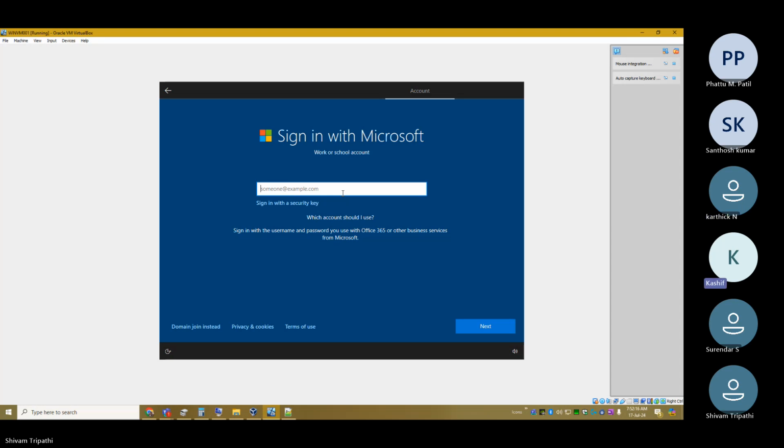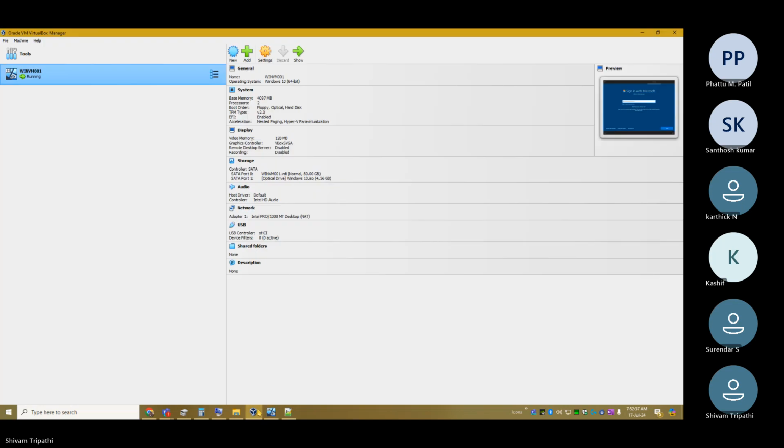Now we have to take a snapshot of this machine. What do you mean by snapshot? A snapshot is to capture the image of that machine at that point in time so that we can come back in case something goes wrong. So how do we take a snapshot? Let's go back to the VirtualBox manager. Okay, so in here, in front of WIN VM001, you have 3 dots. Click on the 3 dots and choose snapshot.